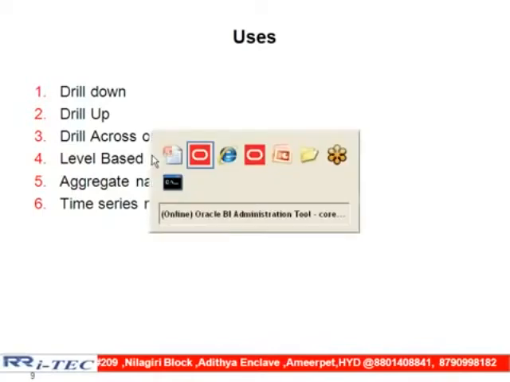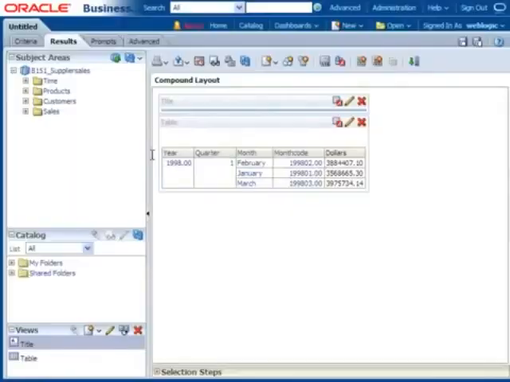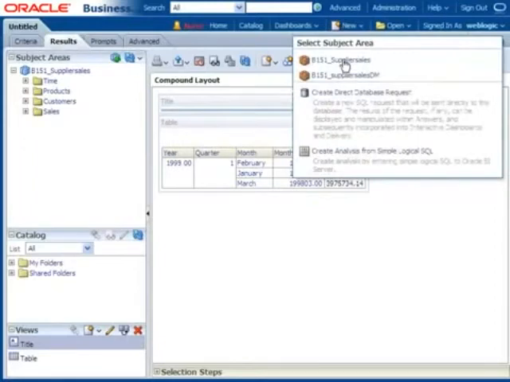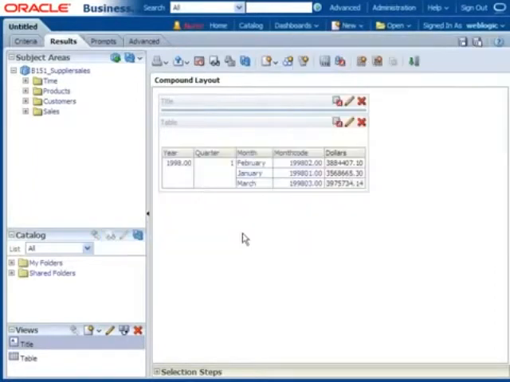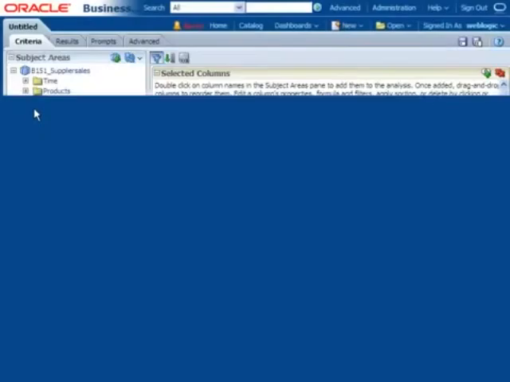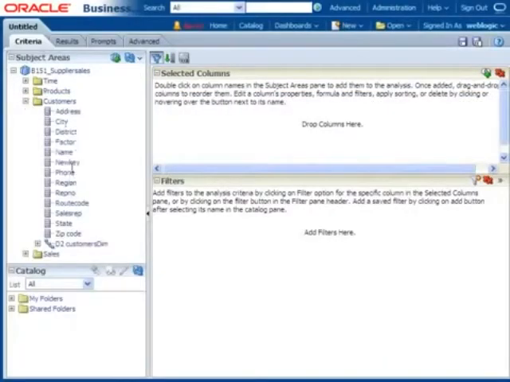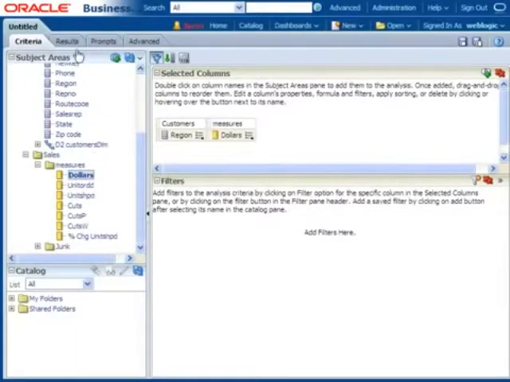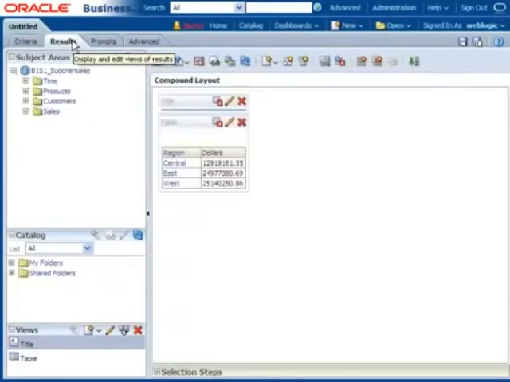level based measure. Right. Let us say I am asking one question to you people. Let us say I am going for new analysis, B151 supplier sales. Then I am taking one column called region column. Then I am taking one column called dollars column. Now I am clicking on results. I got here central this much, east this much, west this much. Correct. Now if I ask what is the percentage of this one?